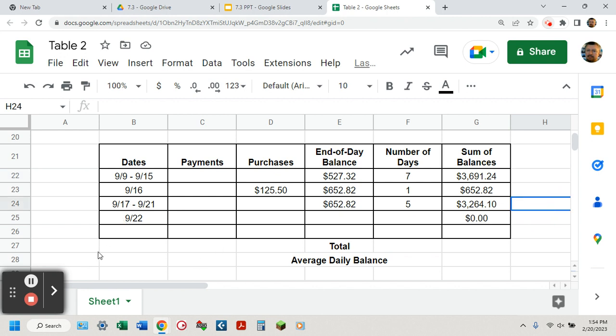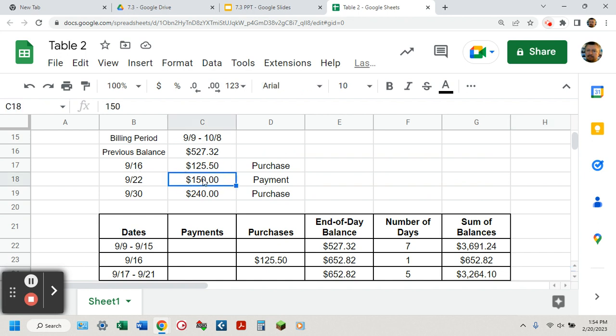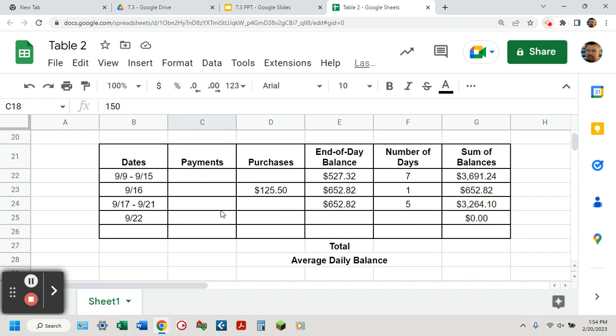So on 9/22, there's a payment, 150. I'll just copy that right into the payment box right there. Okay. And then the end of the day balance will equal, press equals, click on this cell. I wish it wouldn't do this. Okay.